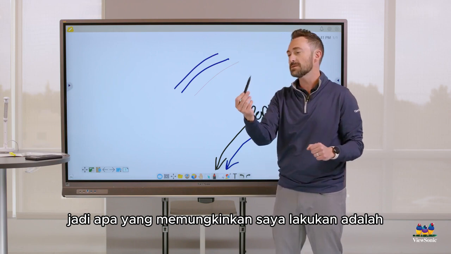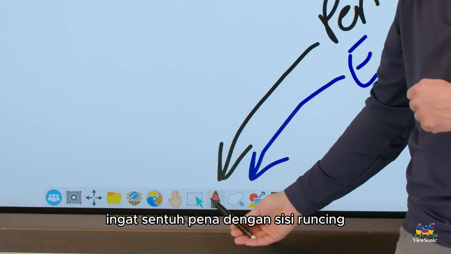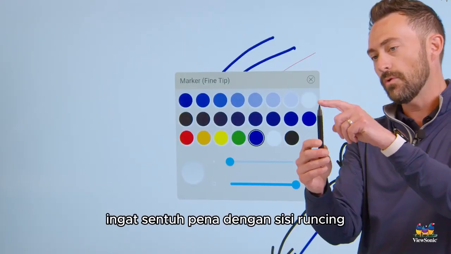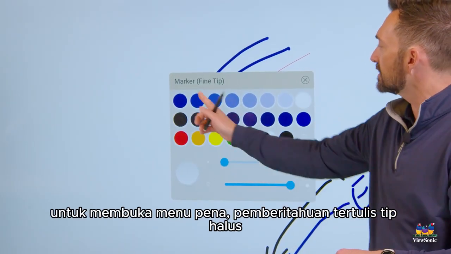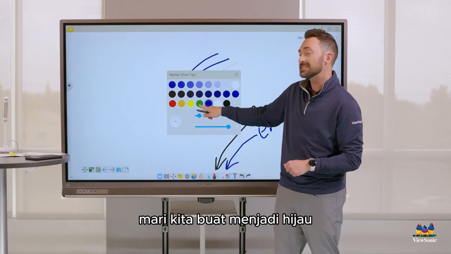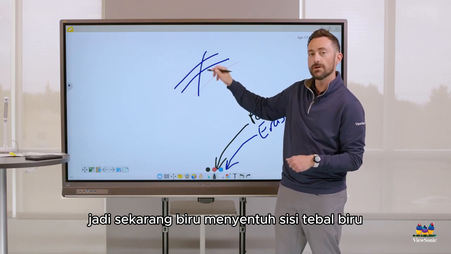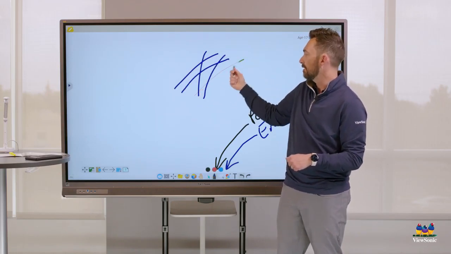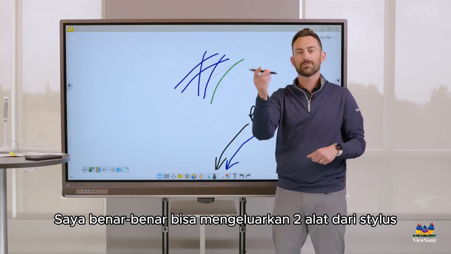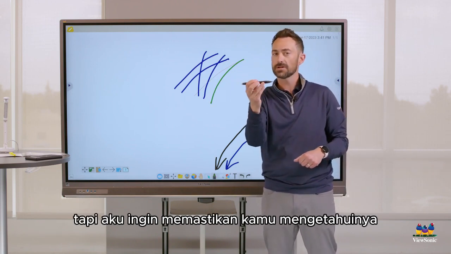And so what it allows me to do is if I want to change the color of the pointy side, remember, touch the pen with the pointy side to open up the pen menu. Notice it says fine tip. I can now increase the thickness. Let's make it green. So now touch is blue, thick side's blue, but pointy side is green. So I can really get two tools out of the stylus just by spinning it around. But I wanted to make sure you know that.